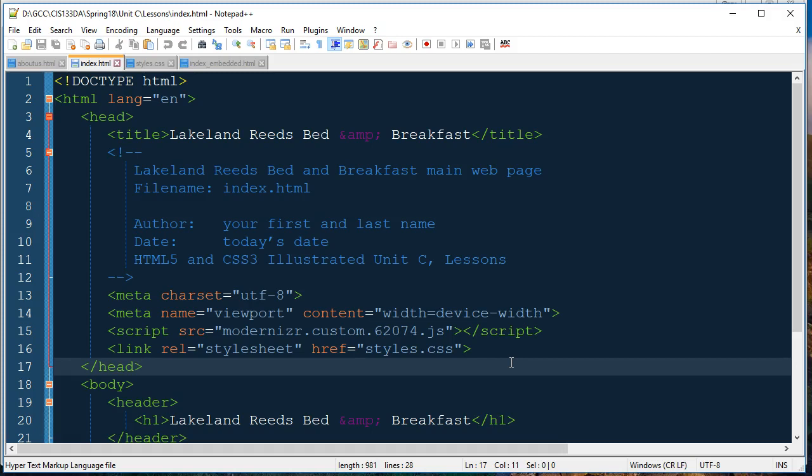Now, what you're going to find is that when you call these external files into your web page, you have to be very sensitive to their location on your server. So for this class, make sure that your HTML file and your external style file are in the same folder. You can always have subfolders, but if you use subfolders, you're going to have to change the syntax slightly.